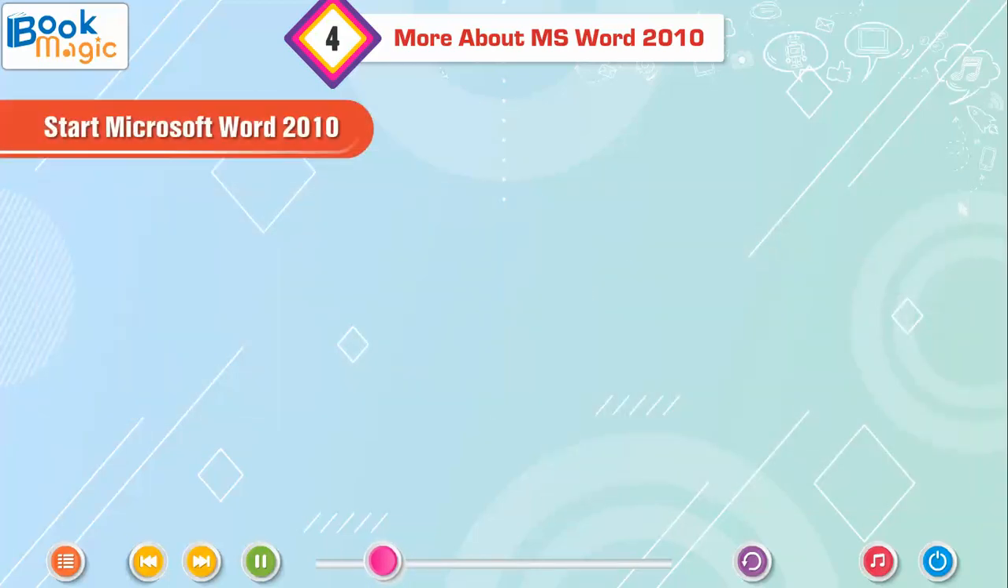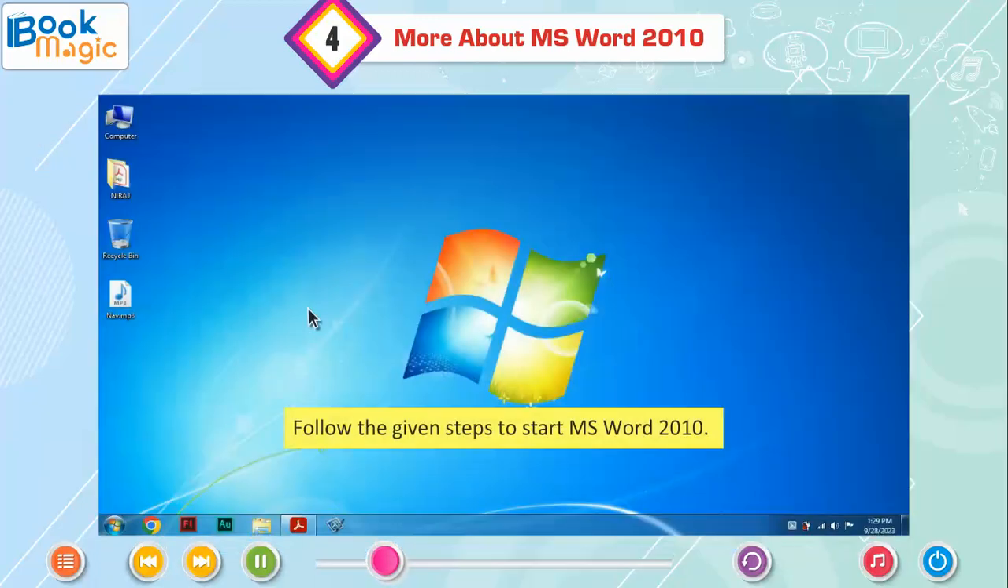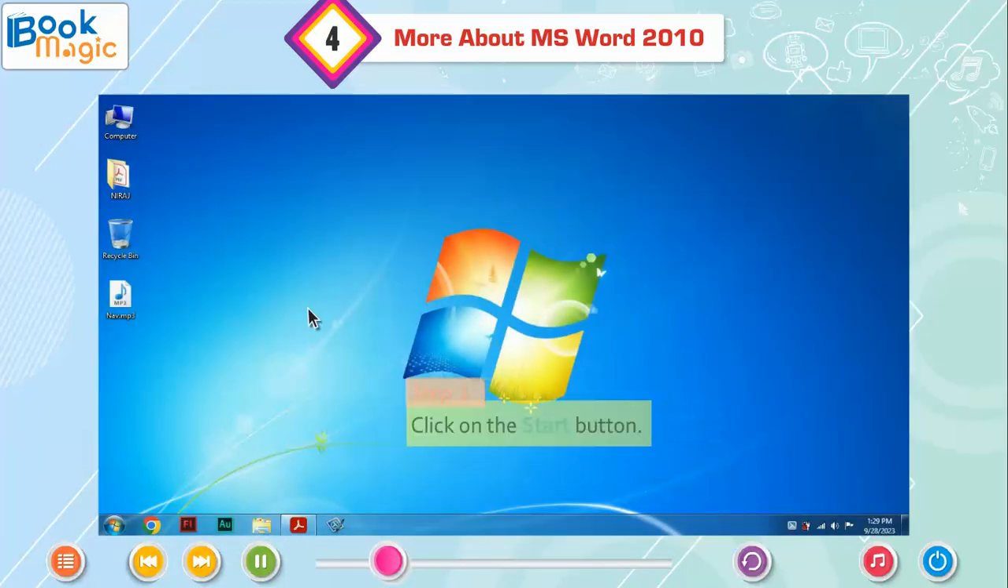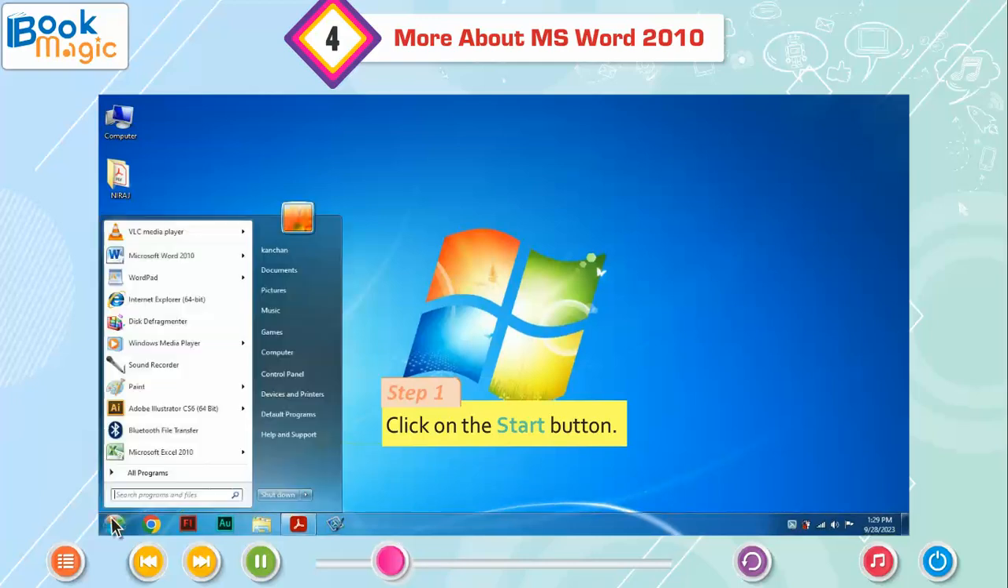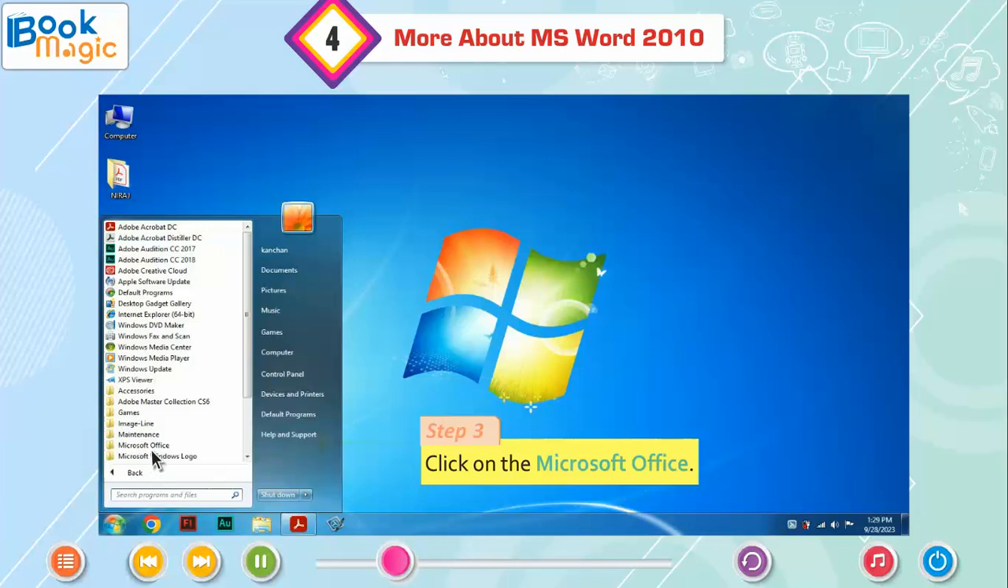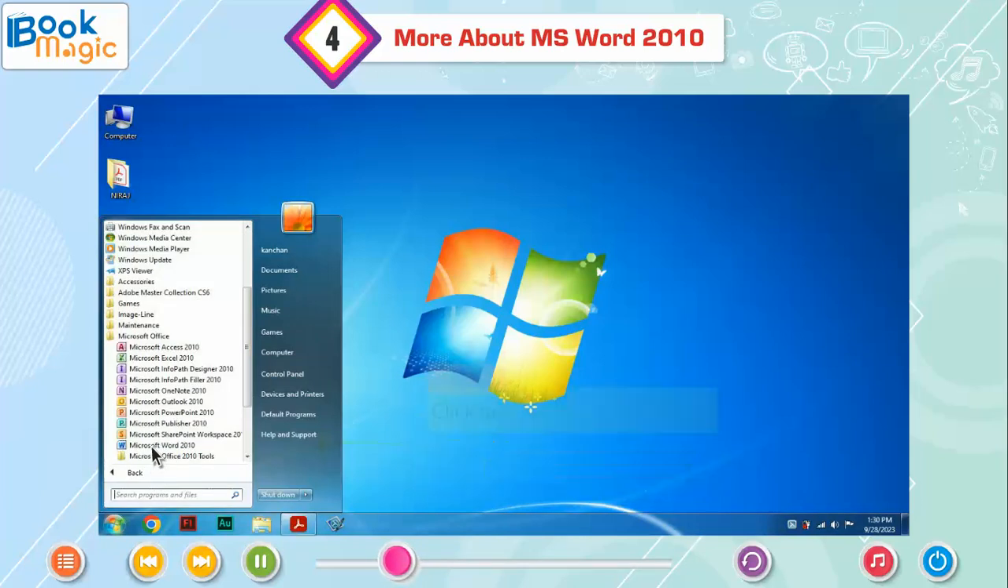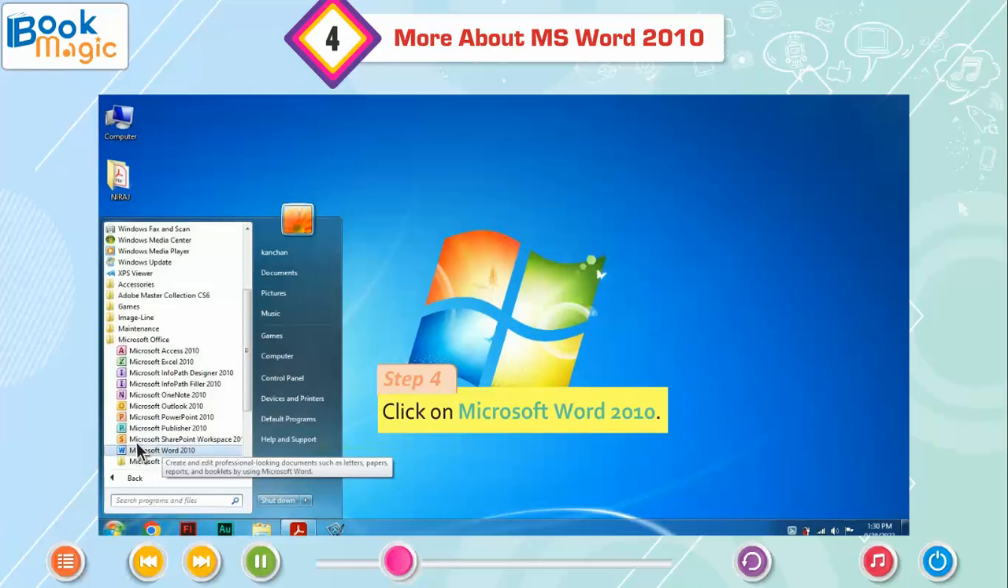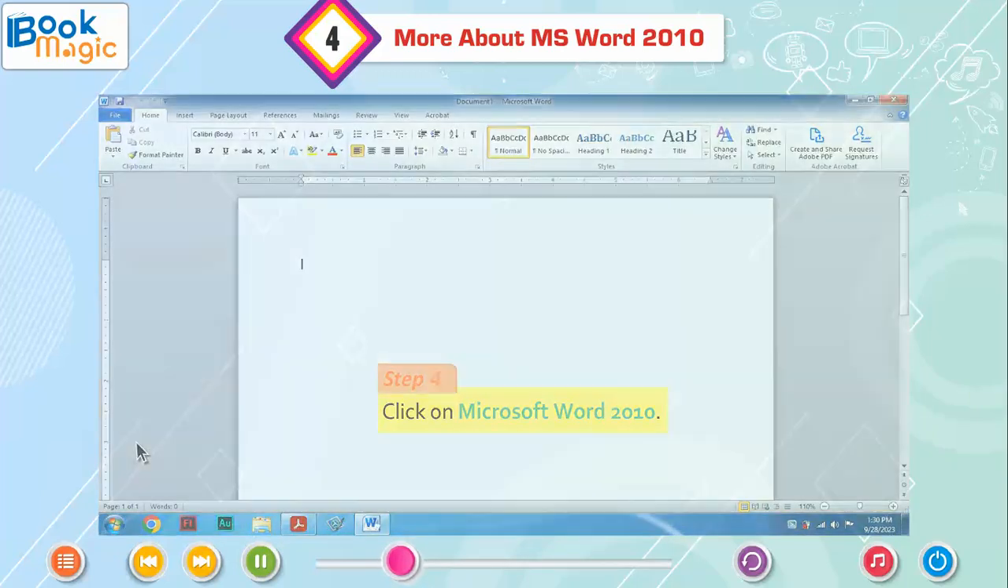Start Microsoft Word 2010. Follow the given steps to start MS Word 2010. Step 1. Click on the Start button. Step 2. Click on All Programs. Step 3. Click on Microsoft Office. Step 4. Click on Microsoft Word 2010.